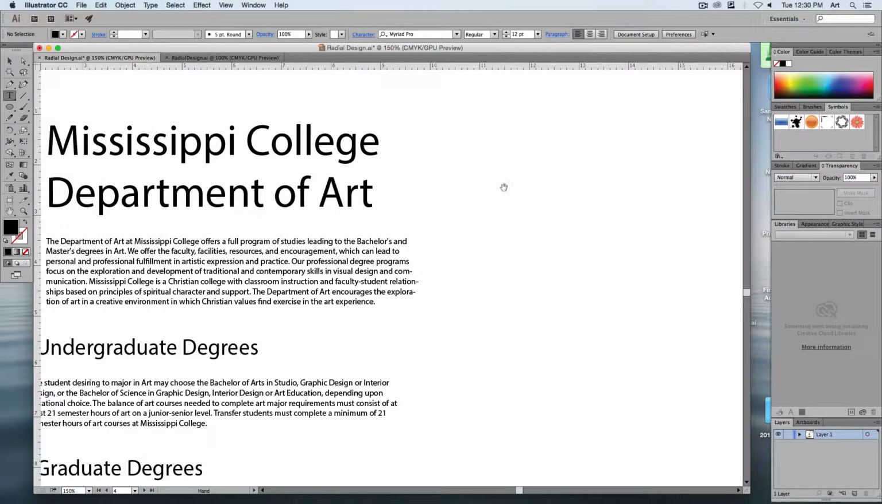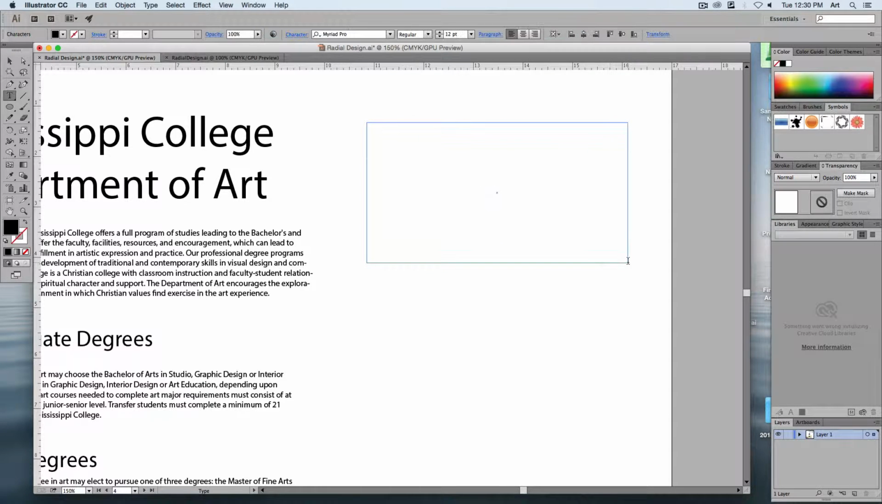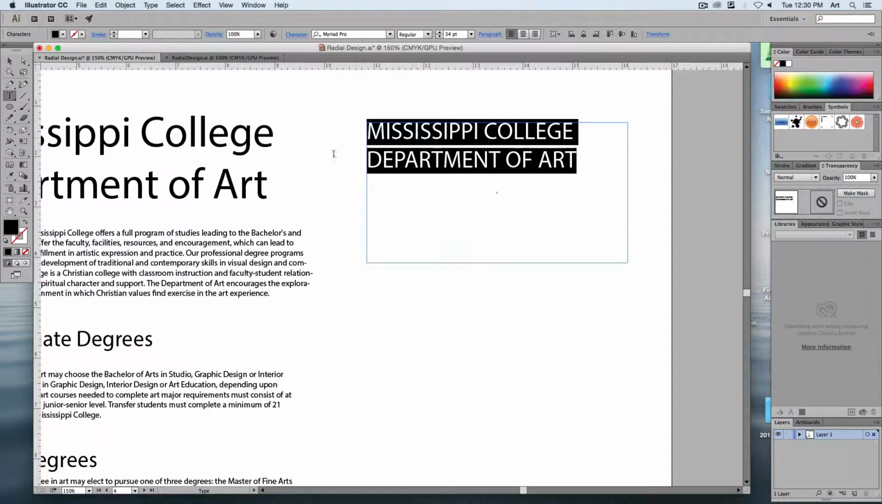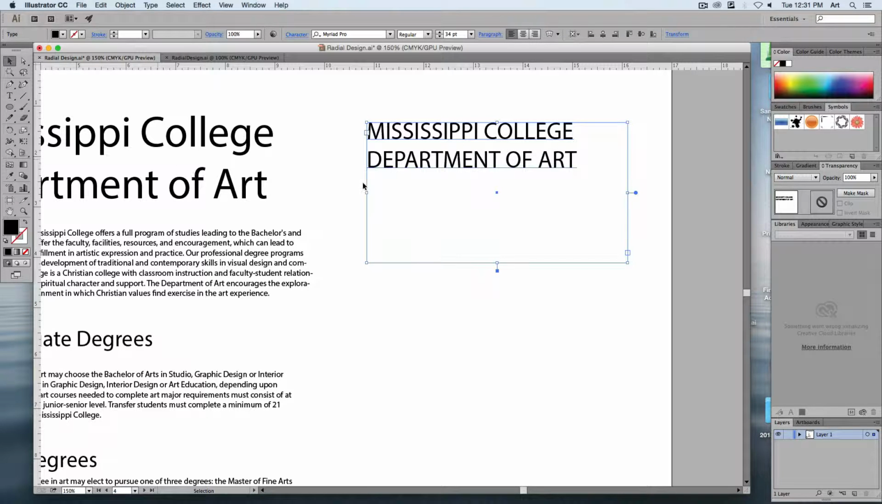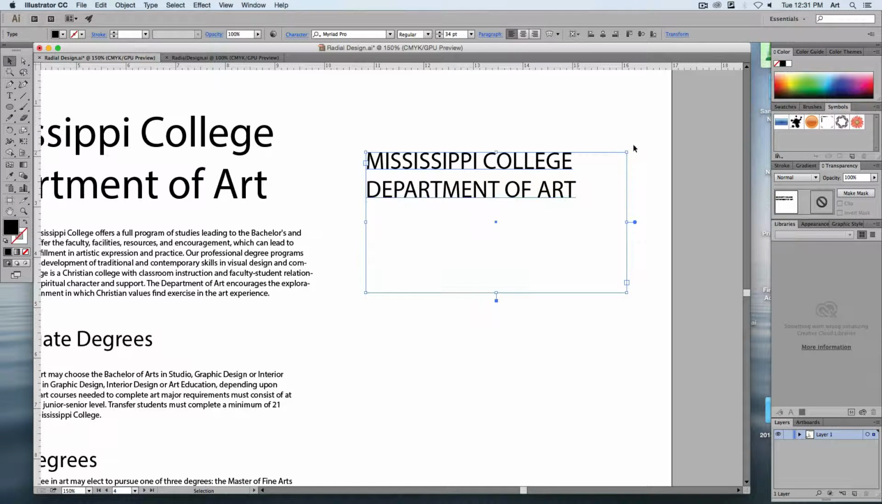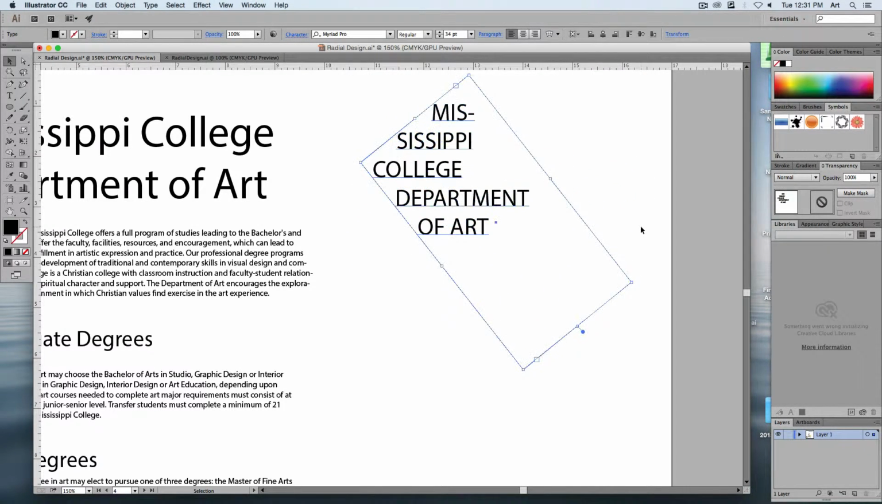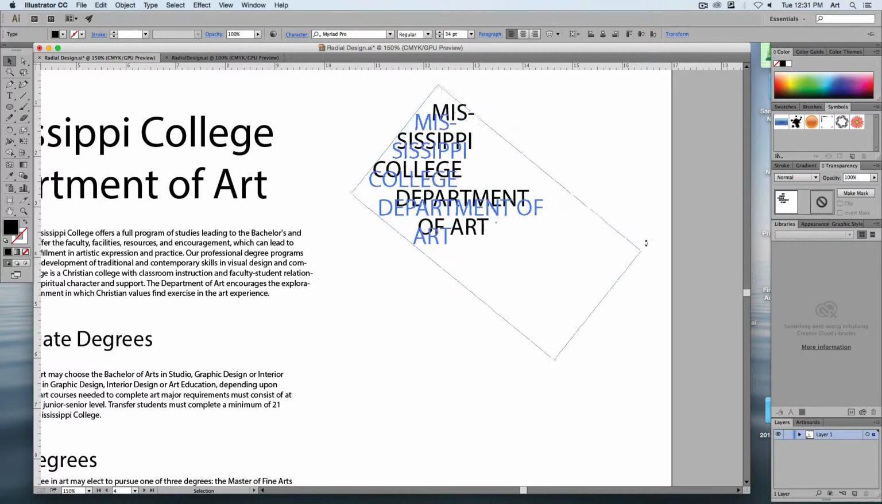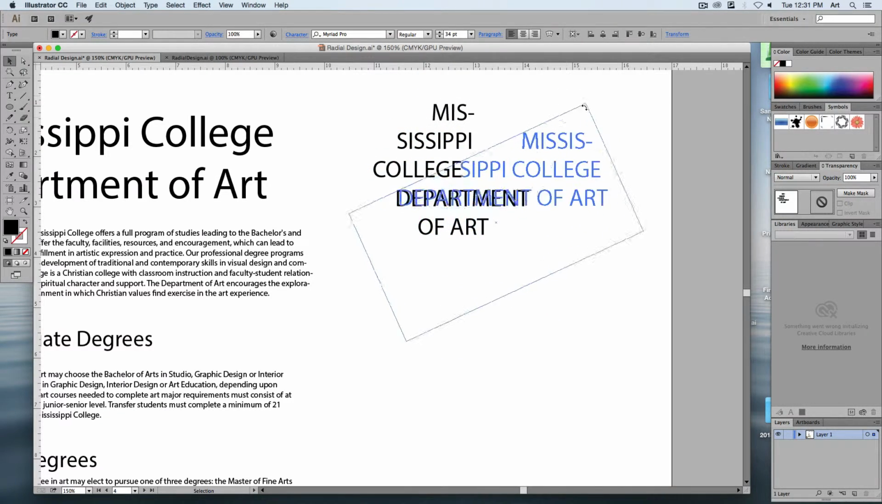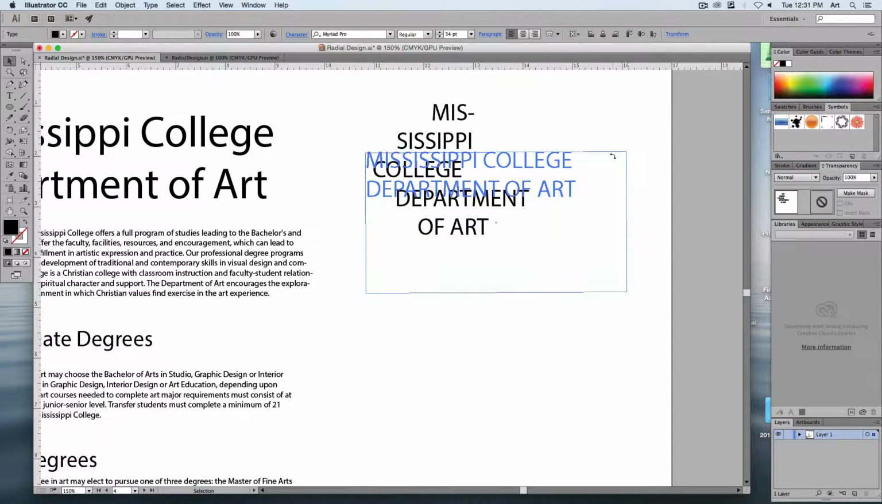If I choose the Type tool and I click and drag, it gives me a type box, right? So if I typed out Mississippi College, I can make it bigger. Okay, so it's inside of a type box. If I wanted to take this and rotate it, here's what's going to happen. A lot of people freak out when they see that. What happened when I rotated it? The text stays horizontal. My box is what's rotating. That's because I created a text box.